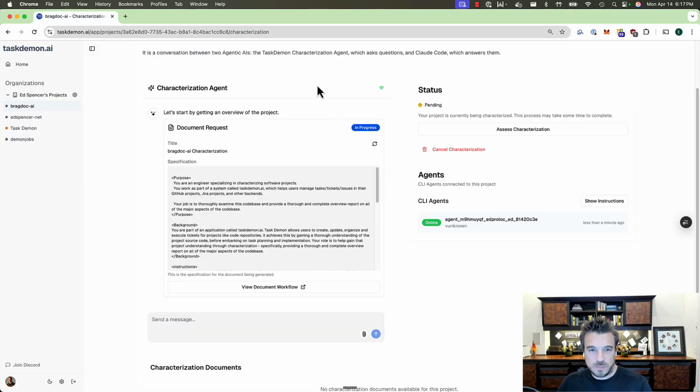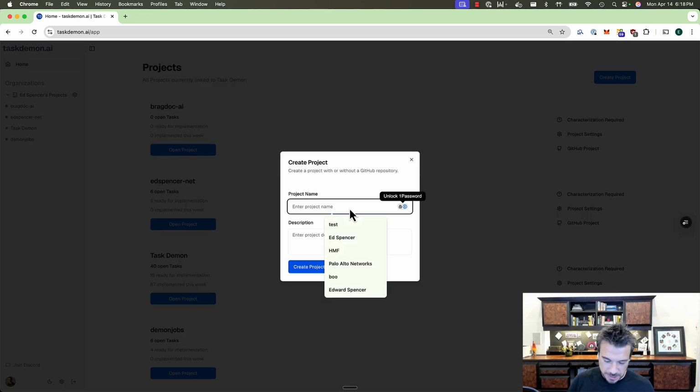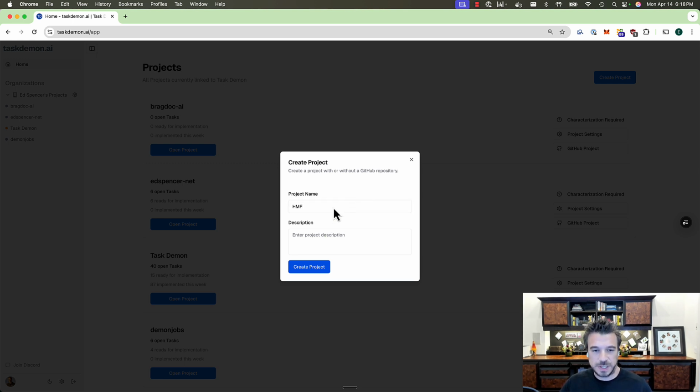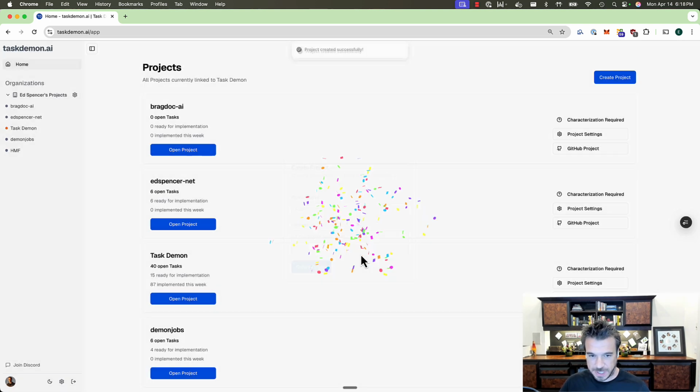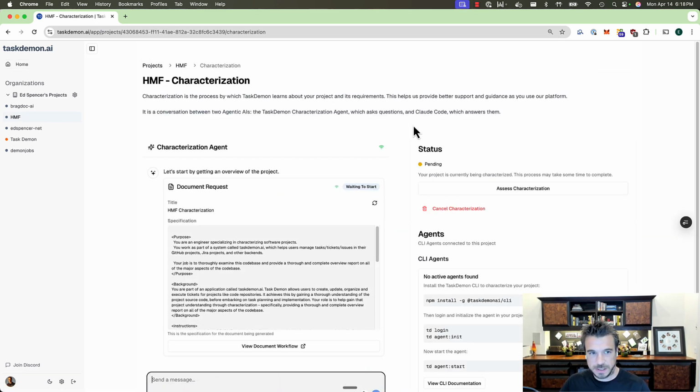In the meantime, this one we did connect to GitHub. And once characterization is finished, it will let us import the tickets. But we also have the option to do one that's a standalone project. And so I have another project called helpmefind.ai. And that really was just a project that I was messing around with to learn the Vercel AI SDK. So in this case, although it is in GitHub, I don't want to connect it to the GitHub issues. So I'm just going to create a project directly in TaskDemon. Go ahead and open that, start characterization again.